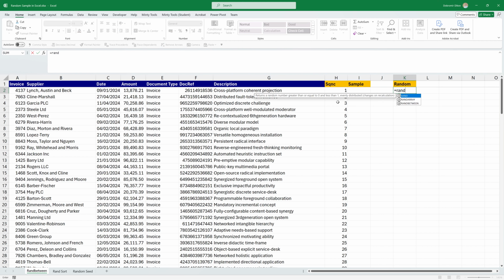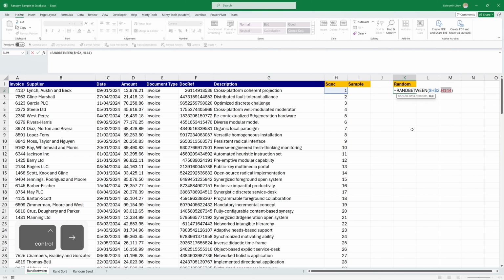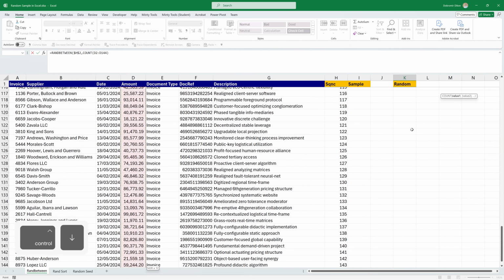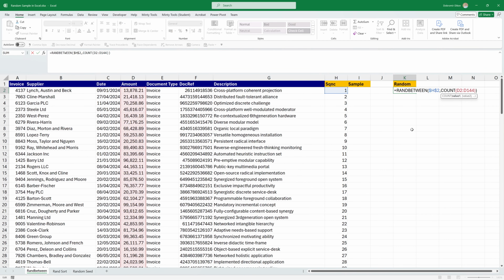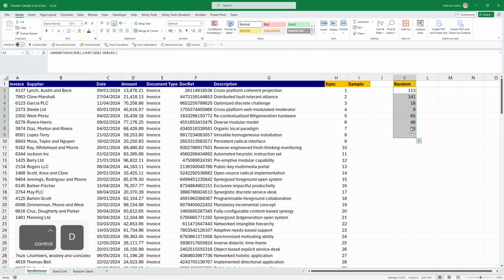I'm going to use the RANDBETWEEN, and my bottom will be essentially 1, and my top will be 143, and this gives me 36. Just gonna fix that, F4, and actually here I can switch that to COUNT, and then again select all the amounts, and I'm also gonna fix that as well. And then I can drag that down, make sure that I have 10 items, and those would be my 10 random items.